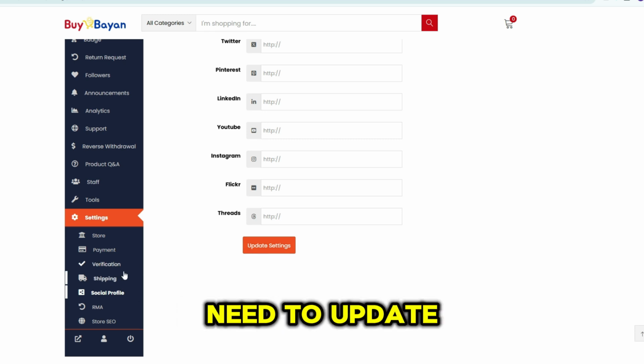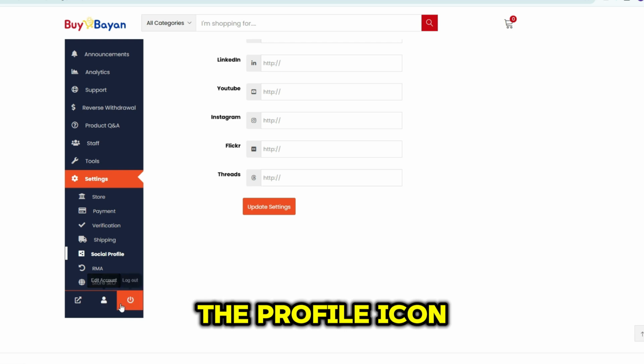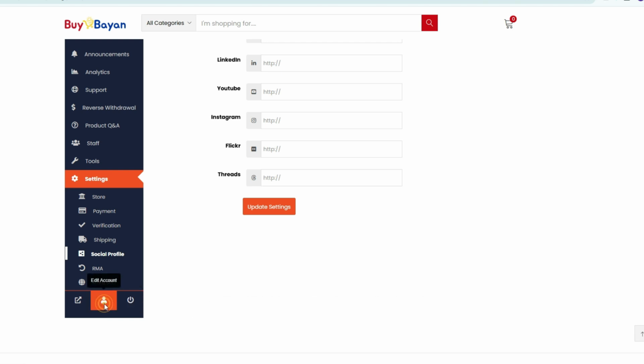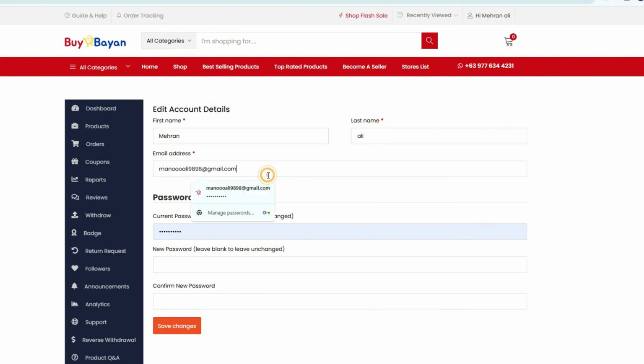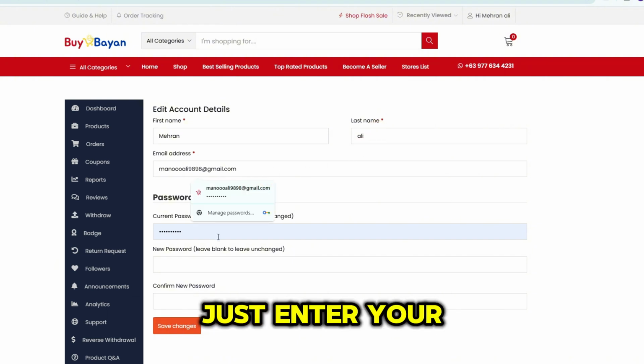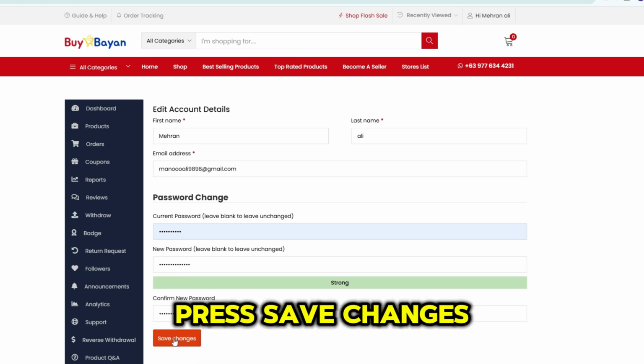If you ever need to update your personal information or change your password, click on the profile icon at the bottom left of the dashboard. Here, you can modify details like your first name and last name, as well as update your password. Just enter your current password, type in the new one, and press Save Changes to confirm.